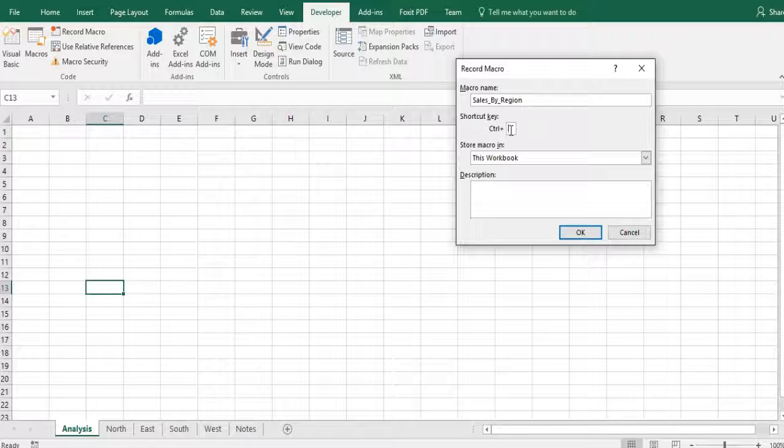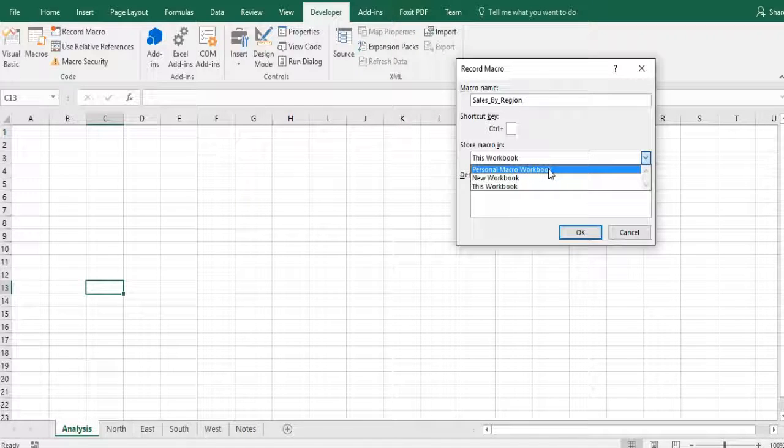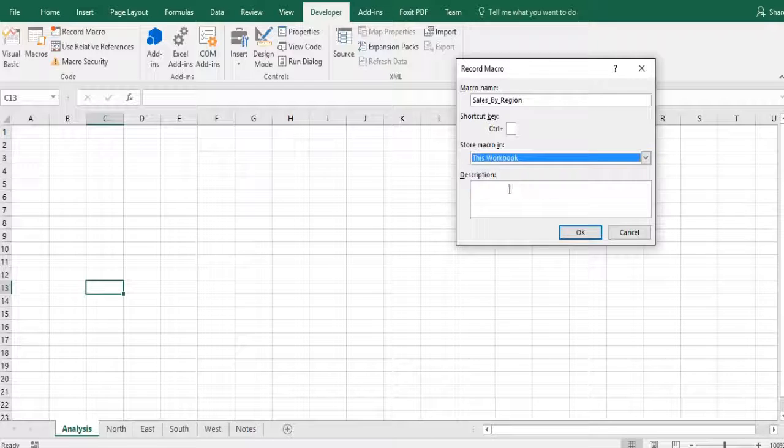I can put in a keyboard shortcut if I so wish. I've got options of where to save or store the macro. I can save it in this workbook, a new workbook, or in a personal macro workbook. The personal macro workbook will save all my macros, but in this instance I will go to this workbook, put in a brief description, and once I click OK, the macro starts recording.